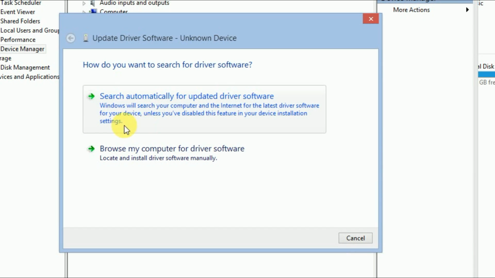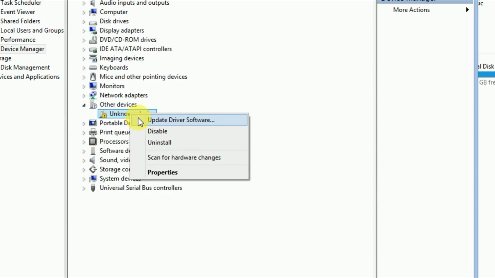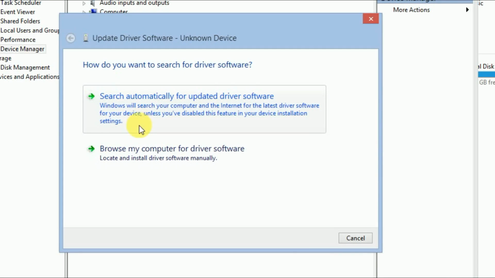Search automatically for updated driver software. When I click on that, I get an error like "A service installation section in this INF is invalid." If you are also getting this error, just close this and right click on the device again, click on Update driver, and click on Browse my computer for driver software.